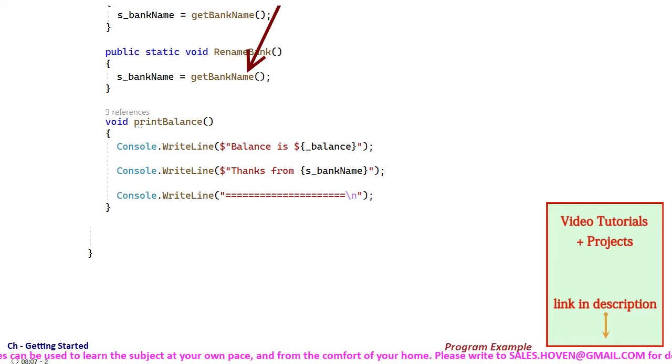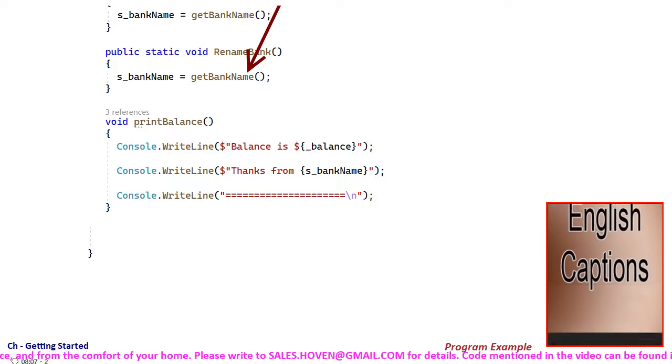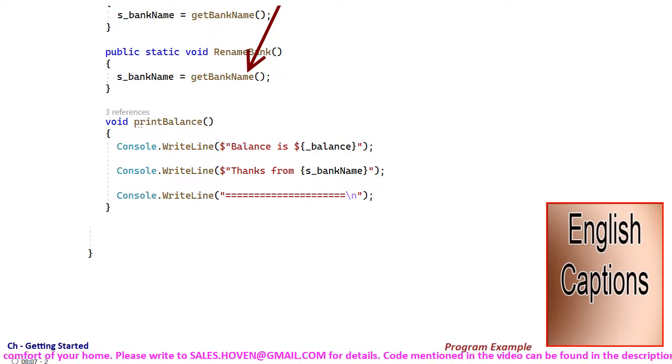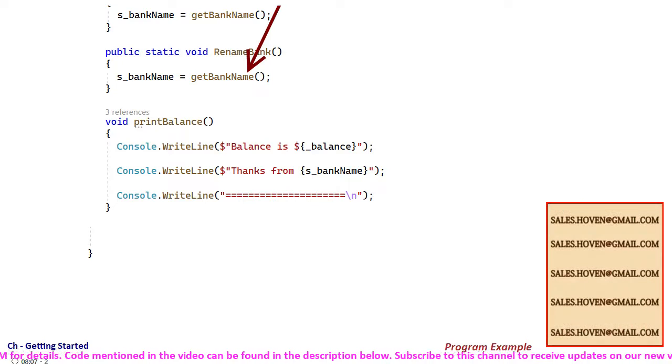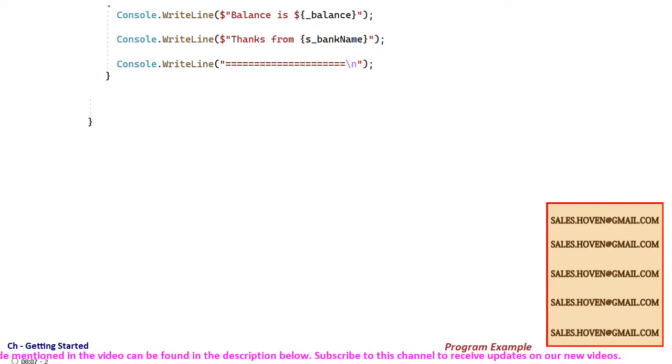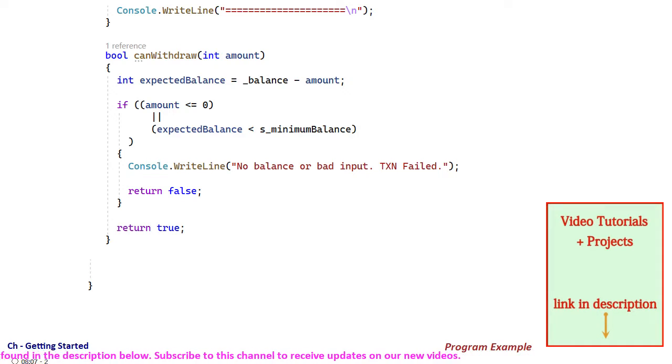And after this we have added print balance function to print the balance. Notice again that this function will be called whenever a transaction takes place. It will again help us avoid pasting these statements again and again. We have again followed the DRY principle. Another function that we will need is a function called canWithdraw.